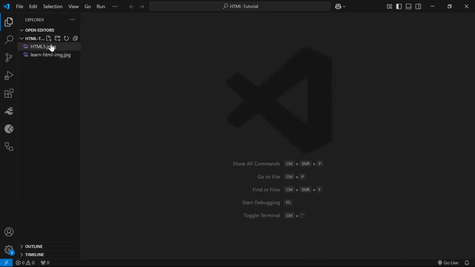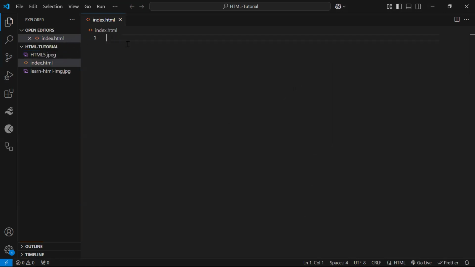So now, we said yesterday that the first thing we need to do is create the file that we will be working with, the .html file with that extension. So we come here, we'll call it index.html, enter, and we have our file.